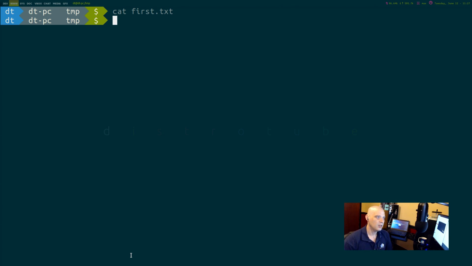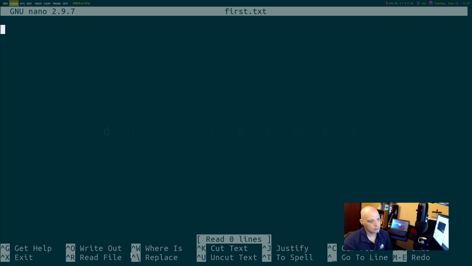There's nothing there. If I wanted to open first.txt with a text editor, say Nano, Nano should be on most Linux distributions. VI, or Vim, is on every Linux distribution, but I don't recommend new users using VI, so Nano's probably on your system. Nano space first.txt. Again, we can see this is an empty file. Now I can write something.